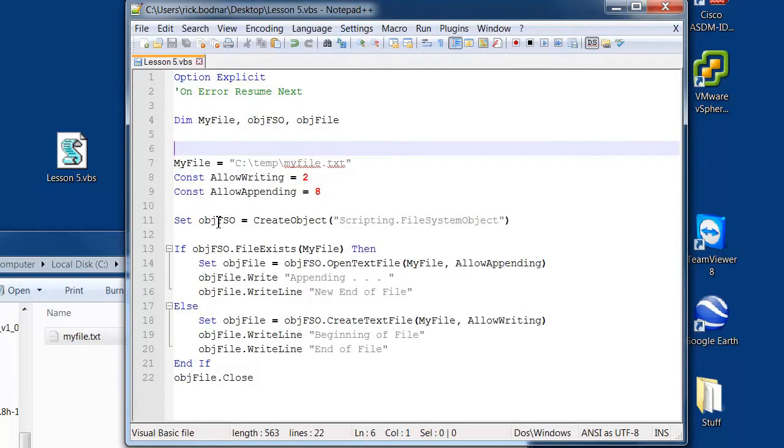So now, if we run this script again, this test to see whether or not this file exists will be true. So it's going to run these commands here instead. Right here we're going to set the object file, and we're going to use this command here, OpenTextFile. So it's going to open this text file that we have here, and then we're going to use this constant that we defined, AllowAppending. What that will allow us to do is, instead of writing over top of the file that we have there, it's going to allow us to continue adding information into that file.